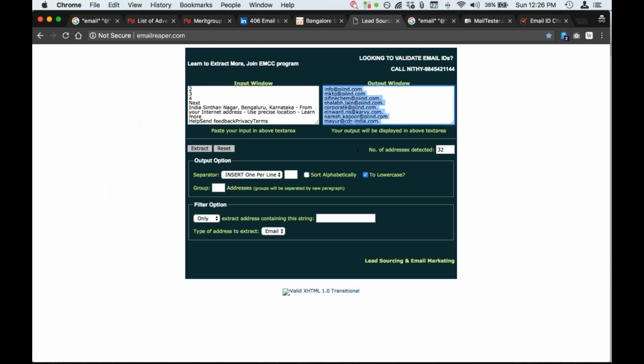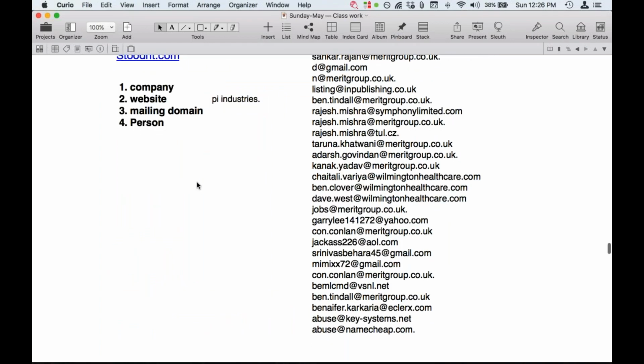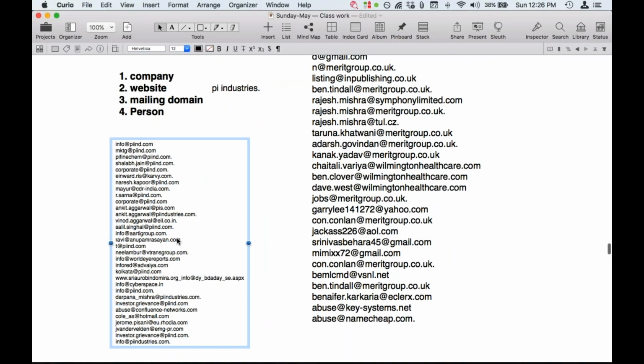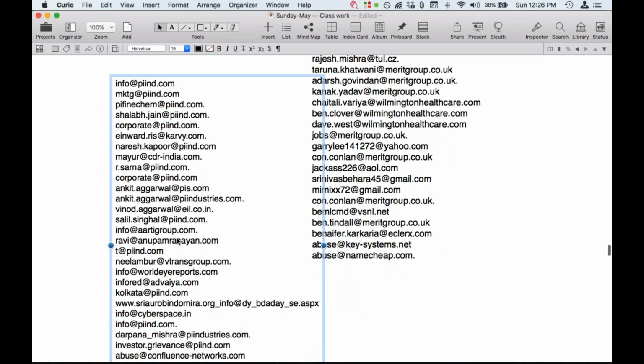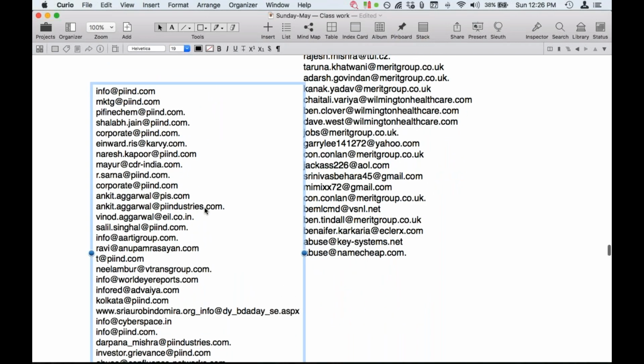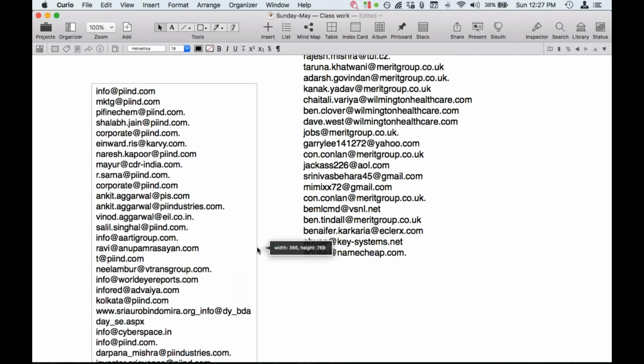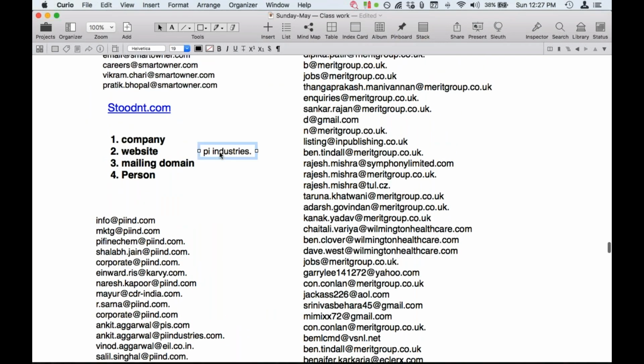32 email addresses found, and surprise, surprise, not many have piindustries.com, but they have piind.com. Piind.com, and not the industries name as a whole. Which means it's more likely that the domains will change if the company name is a very elaborate one.